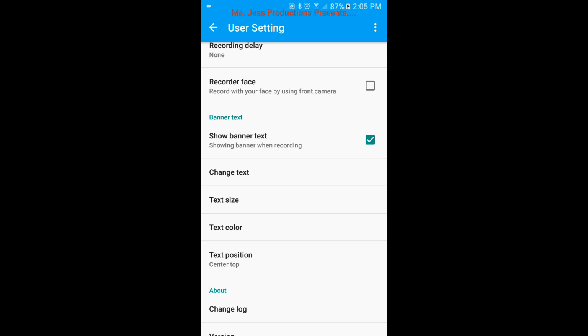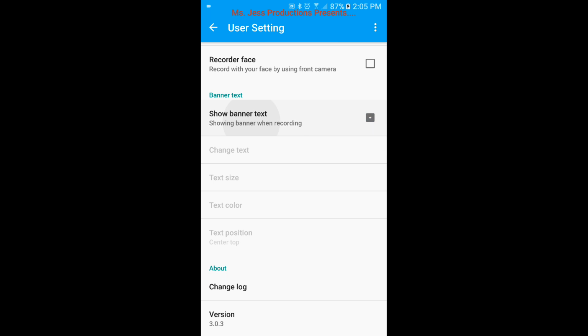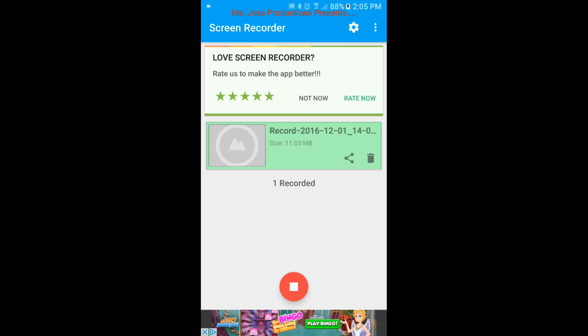You can also have banner text, and it allows you to change the text size, the text color, and the position. So a lot of great features right there. And I'm going to go ahead and make sure that that's checked because I do want that in my settings automatically. And as you can see, the words Ms. Jess Productions Presents is at the top of the video. And like I said, you can change it to anything.